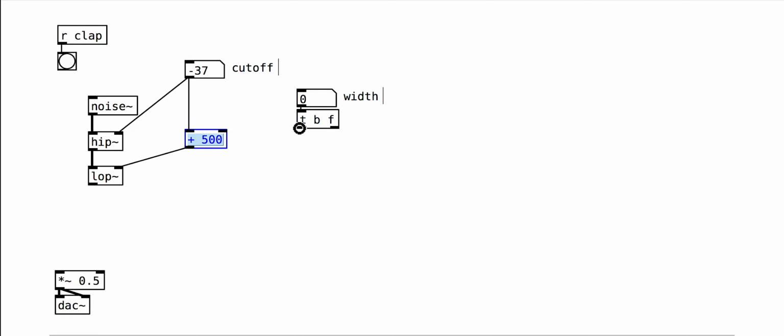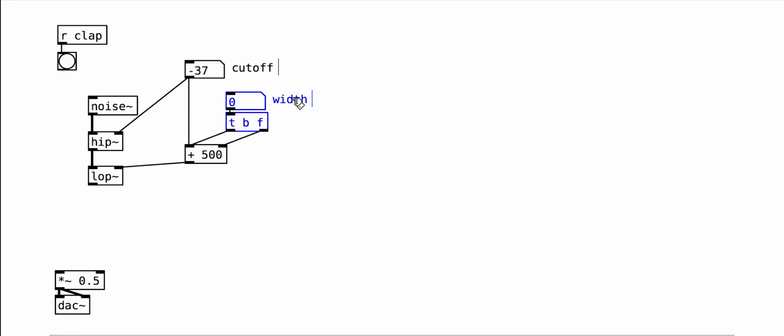The DBF object is the trigger object. In this context, it makes sure that the add object is triggered by both the cutoff number box and the width number box.